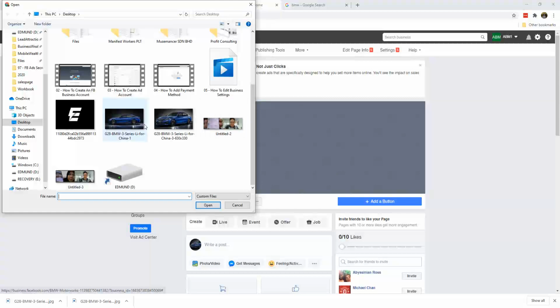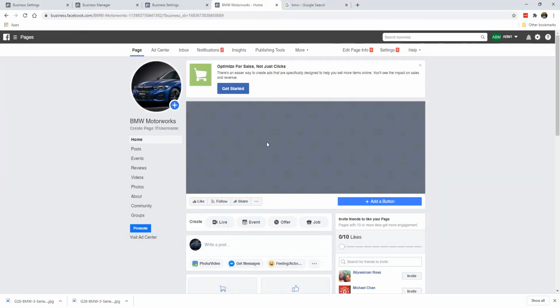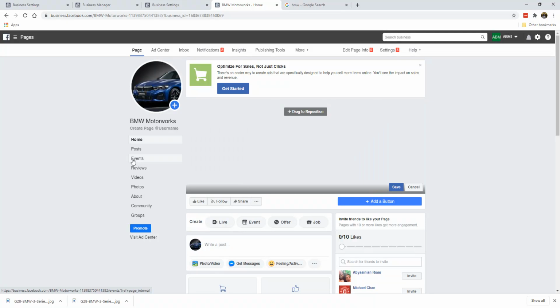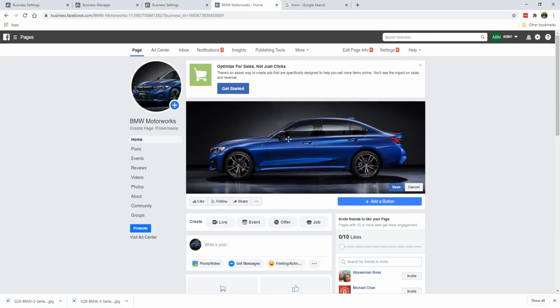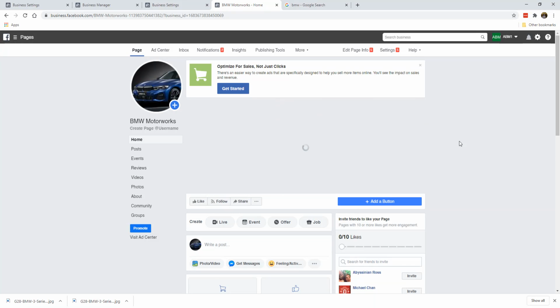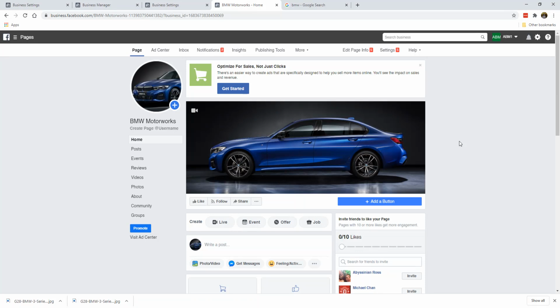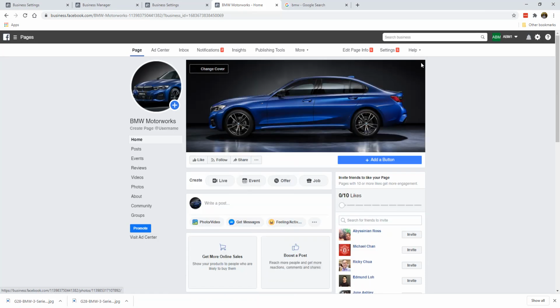And click on upload photo, and there we go. So it's going to take a while to upload a picture. It might take several seconds. Okay, there we go. You can actually drag and reposition it, but I think this looks good already. We click on save. And there we go. All right. So you can see there's already a little bit of personalization going on.